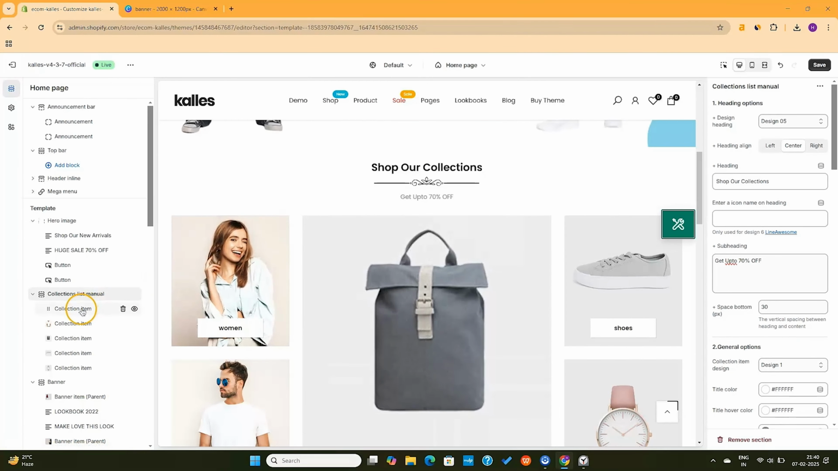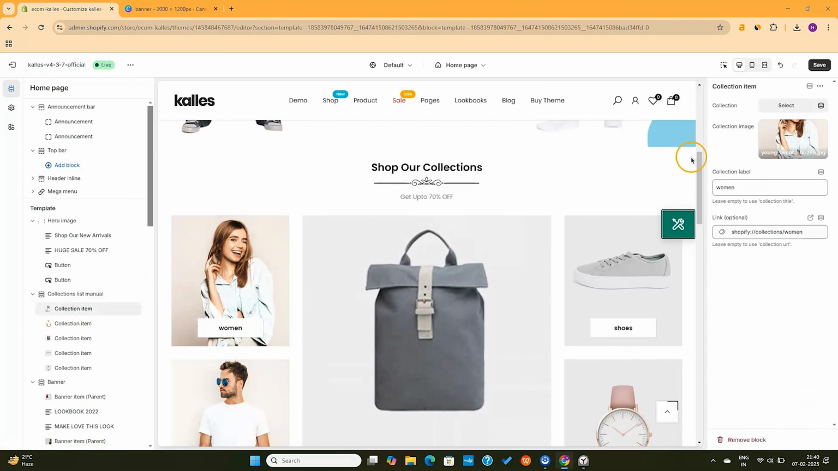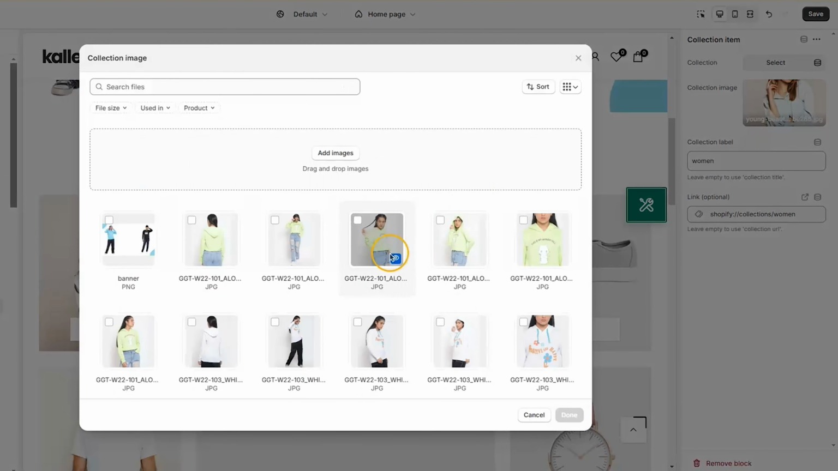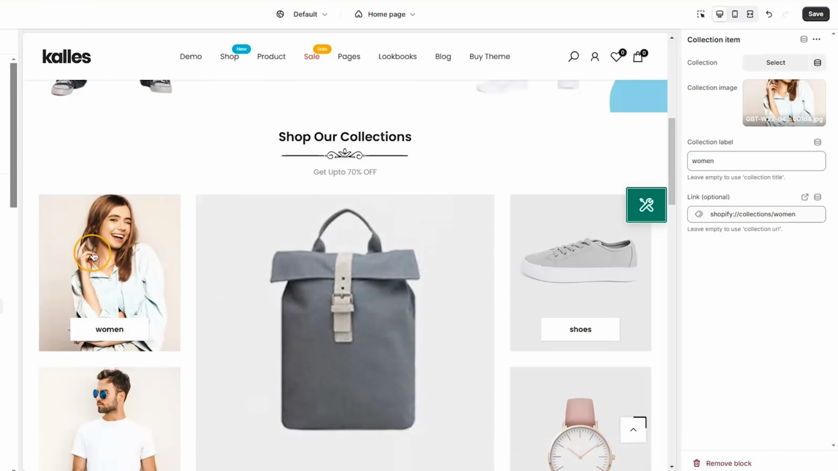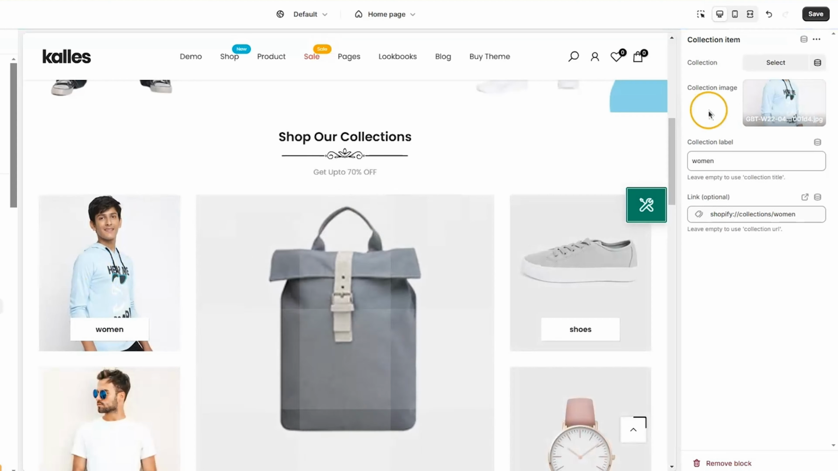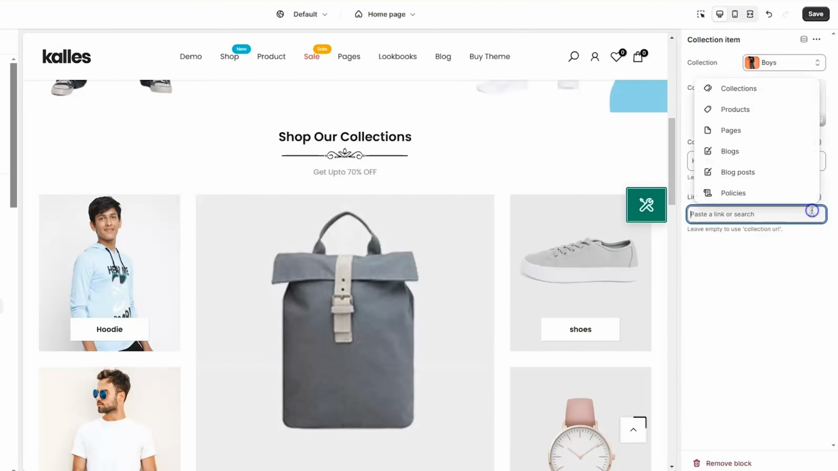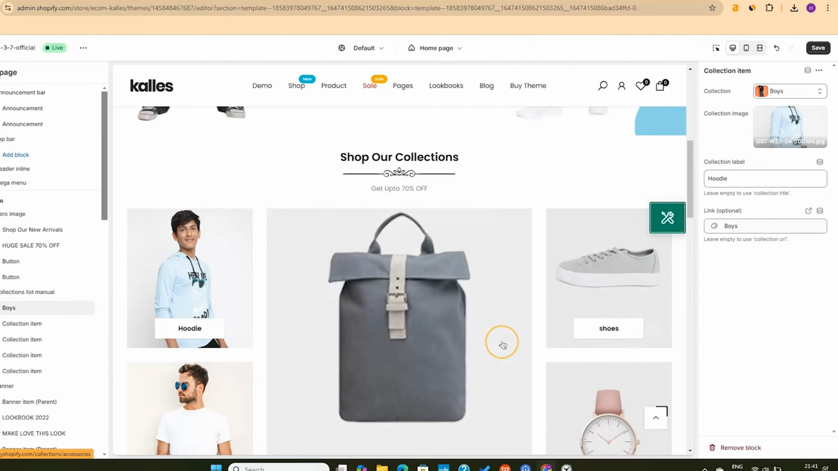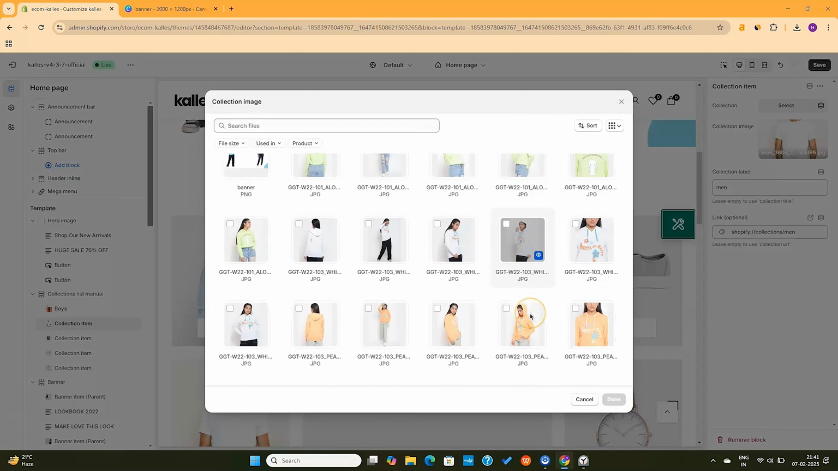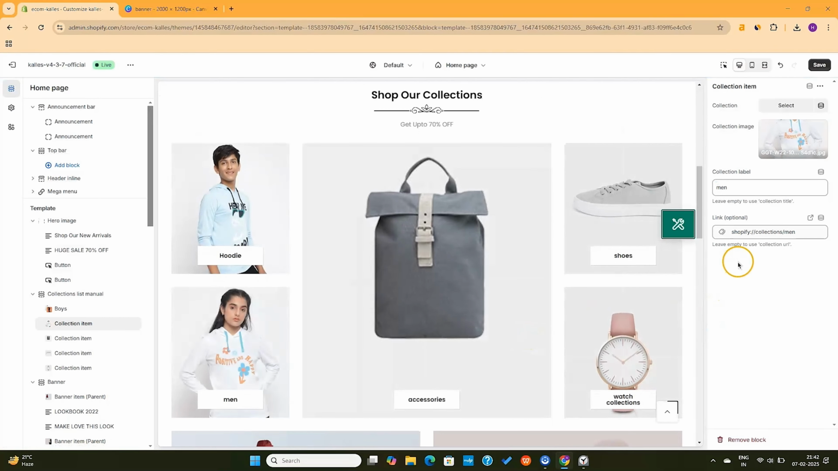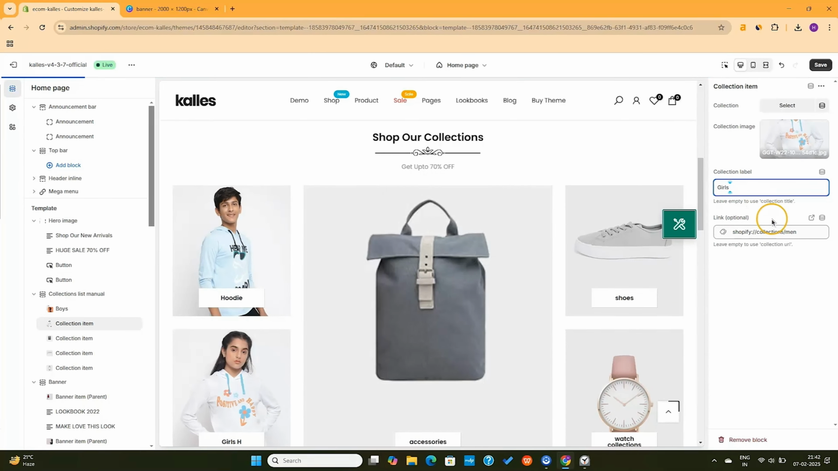Next, I will select every collection item one by one, and then I will change the image and the collection name. And then I will also add the link to the collection. And I will do it with every single collection. And just like this, the second section of the page is also complete.